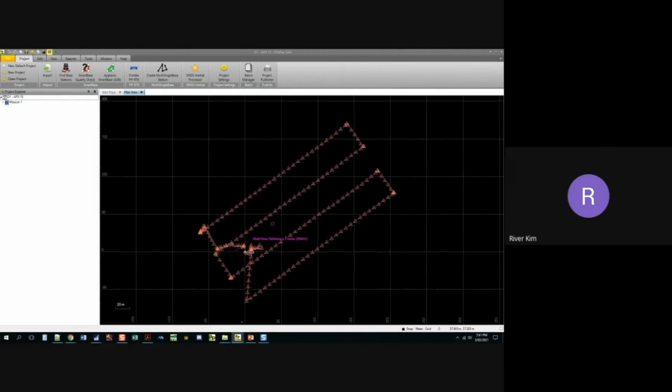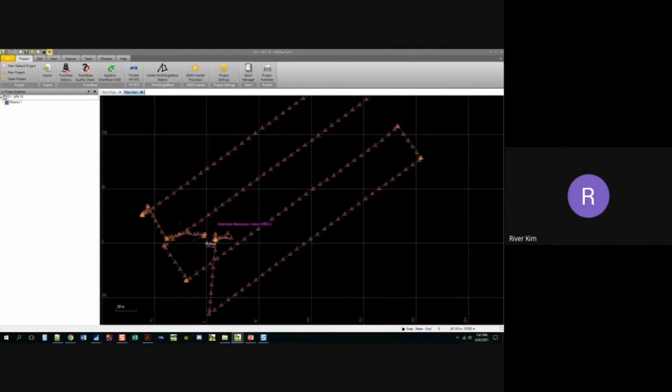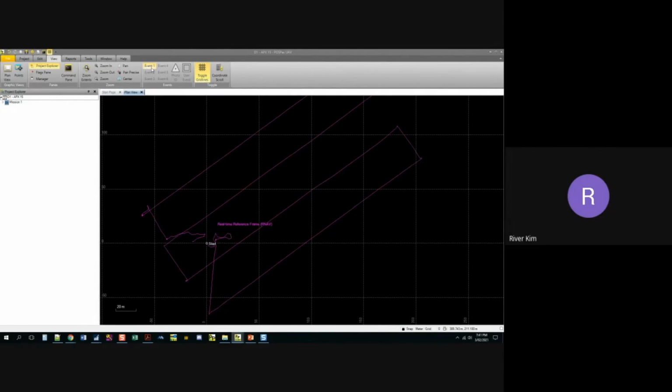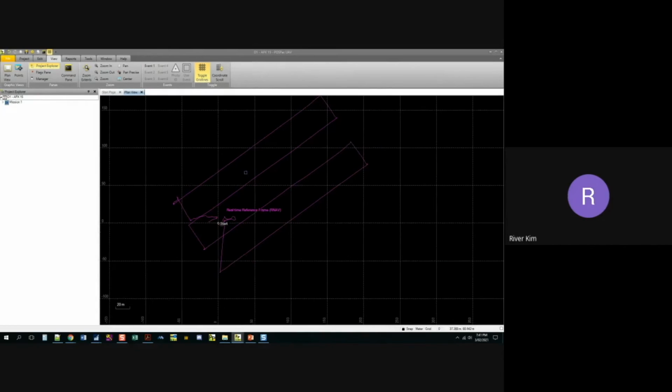All right, so here's what the APX collection looks like. We can see that some events have been taken, and you can also disable the events, just only see the trajectory if you go to view and click event 1. And that's going to disable the events from showing up.